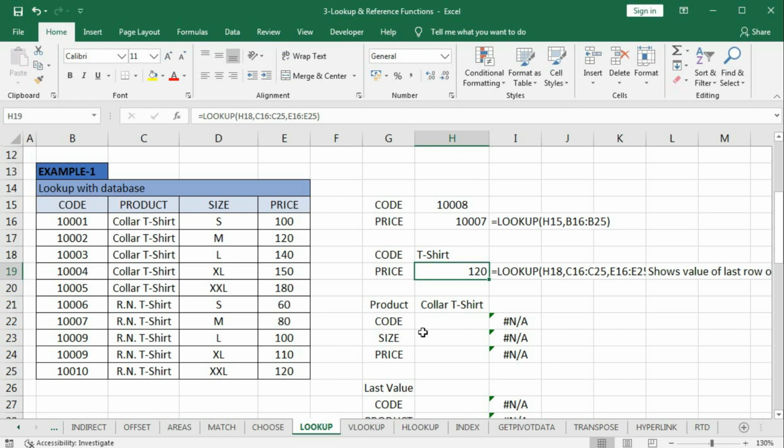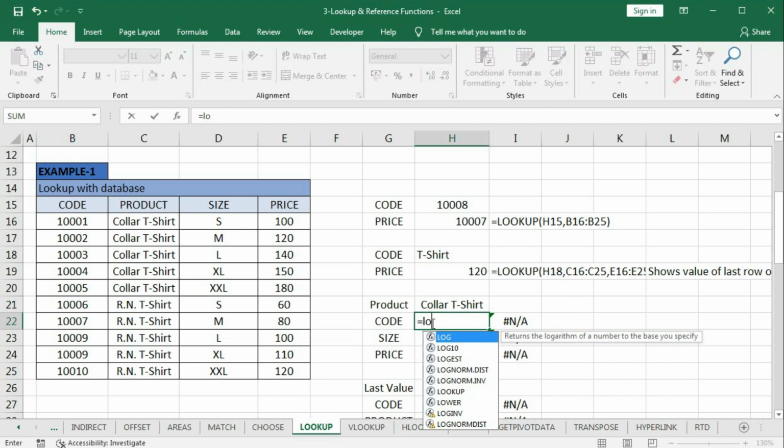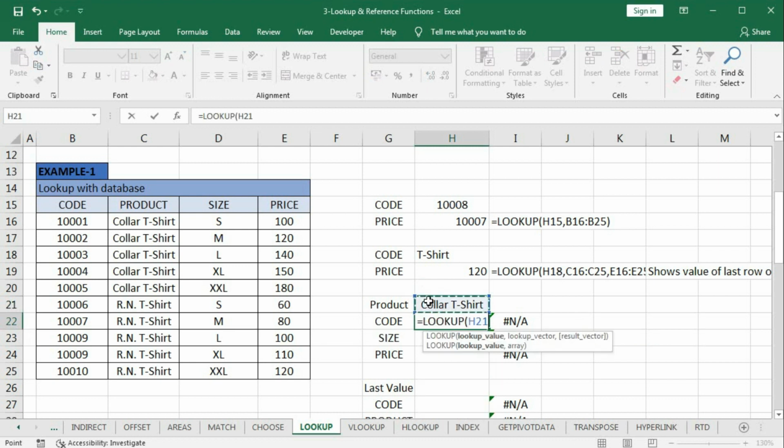So now here we will know the code, size and price of this value. In the same manner, type here equal to lookup, then the lookup value, comma, lookup array.